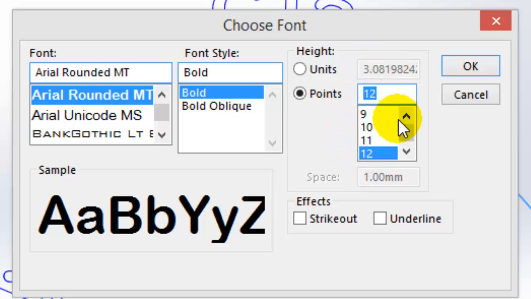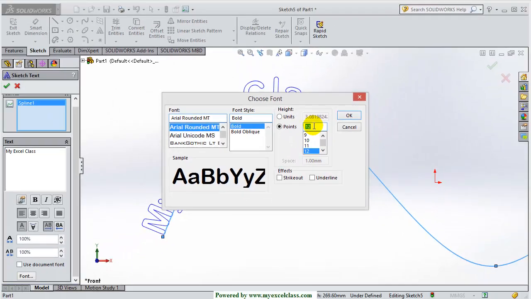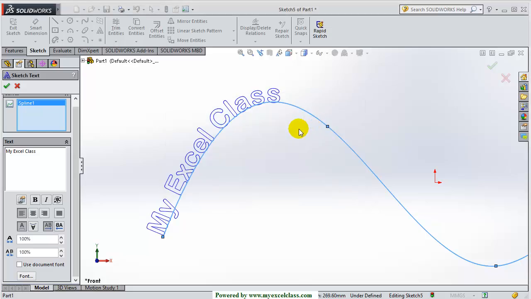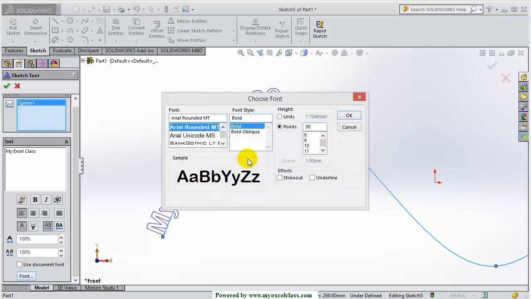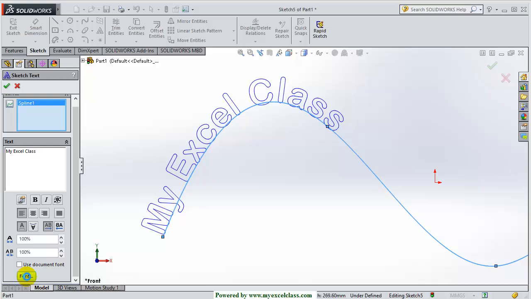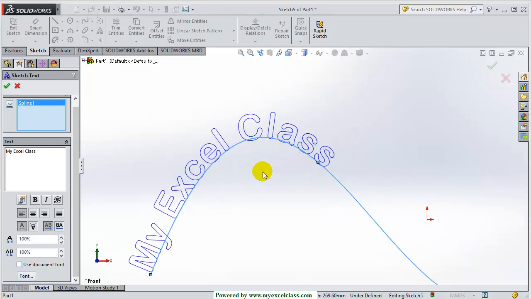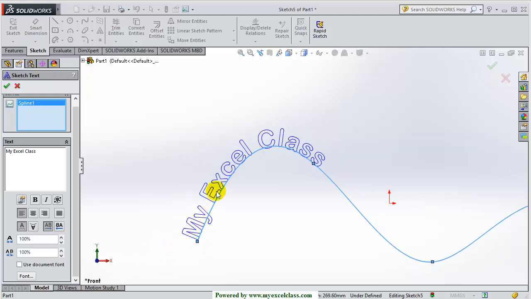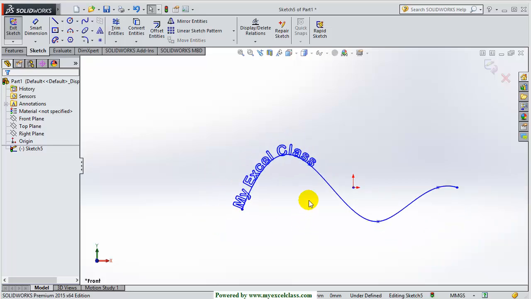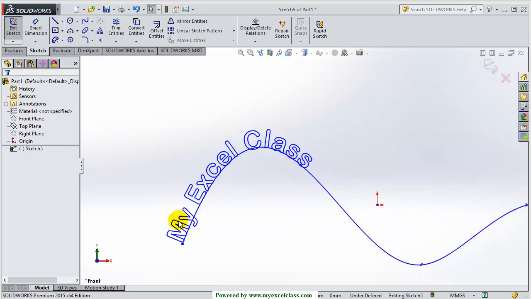This is 3.08. If I increase it to, suppose I'm taking this as 30. With 30, let me check it again. It is 7.70. So if I want to make it equivalent to 10, then I think it should be taken at about 40. Yes, in 40 it is 10.27. So this is the display of letters over this curve. Clicking OK, the text is generated.